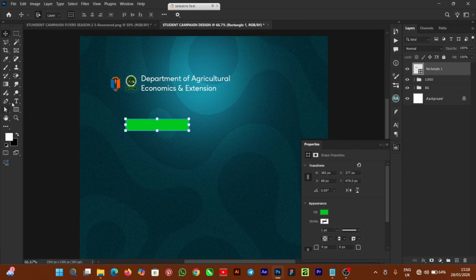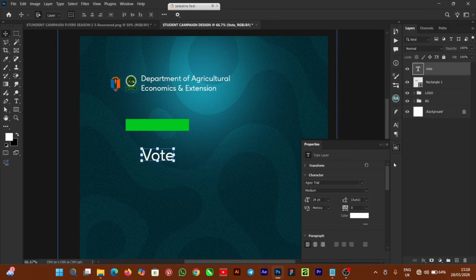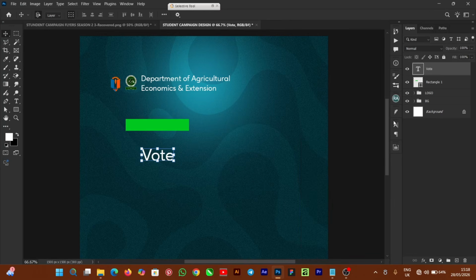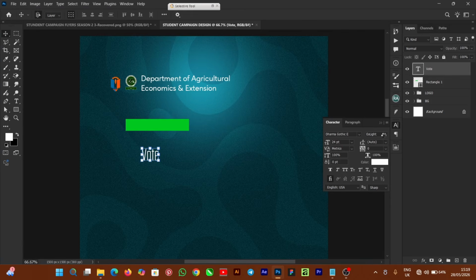The next step is to add our text. I'll click on this like this, so I can write the text, which is the quote. I can open my character panel and change this font to Dioma Gothic. I'll click on this and change this to bold.